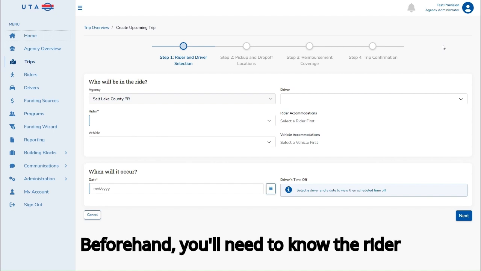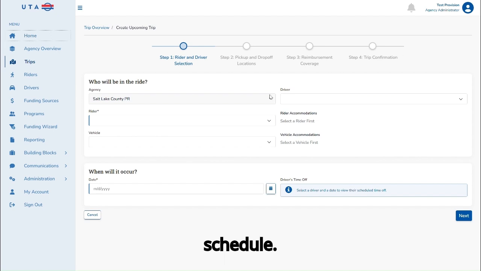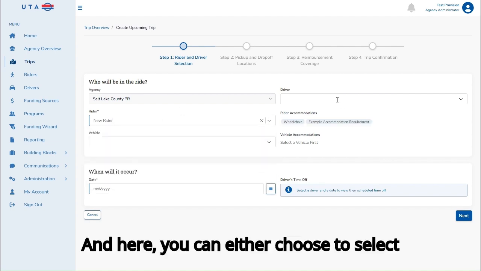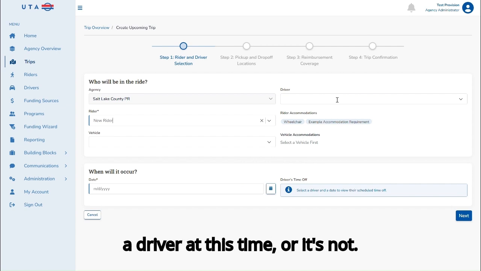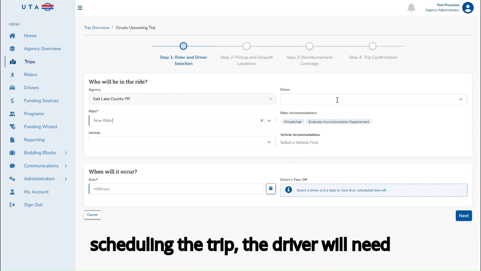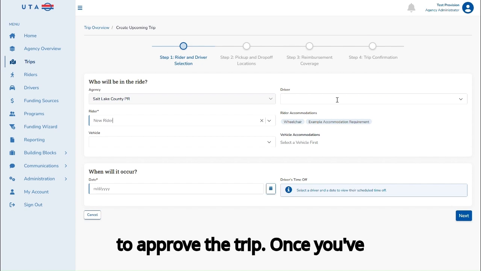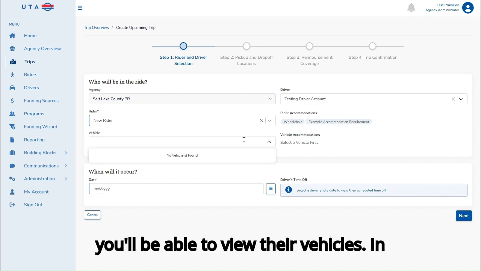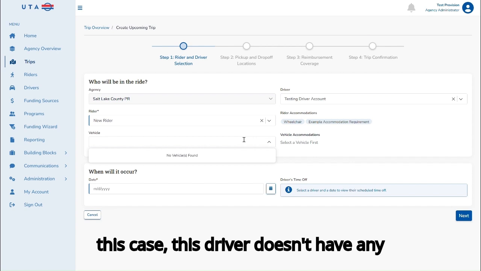Beforehand, you'll need to know the rider and date of the trip that you'd like to schedule. And here, you can either choose to select a driver at this time, or not. Regardless, once you have completed scheduling the trip, the driver will need to approve the trip. Once you've selected a driver, you'll be able to view their vehicles. In this case, this driver doesn't have any vehicles.